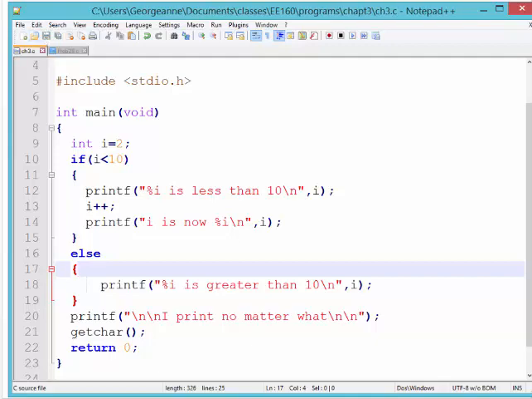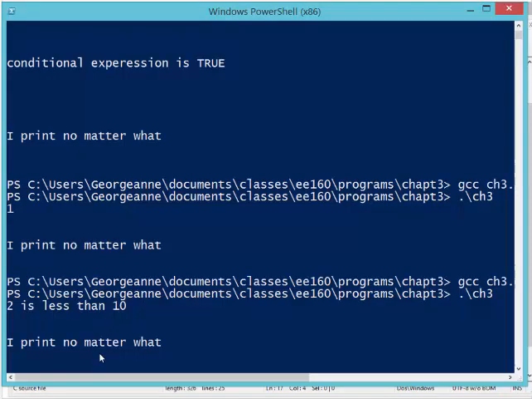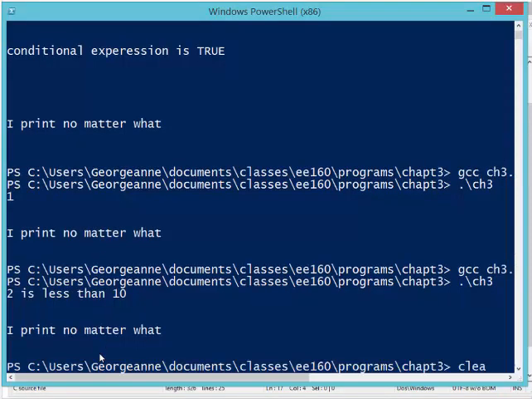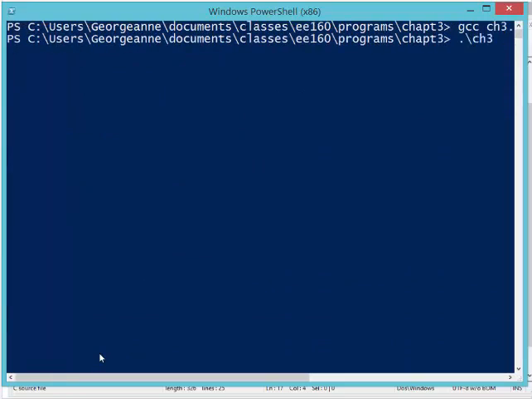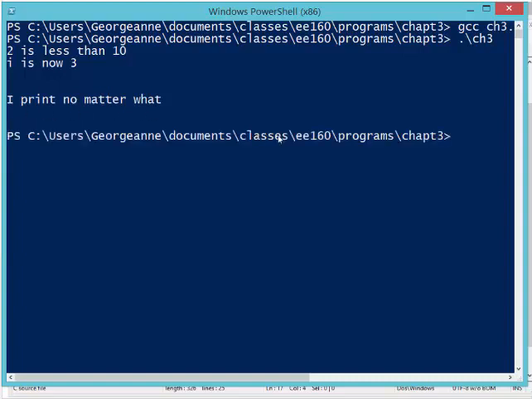So let's demo that one since I did an on-the-fly change. Compile it, execute. So 2 is less than 10, I is now 3, it did increment, and then after the else statement I have a print command, I print no matter what. So that's what it did.